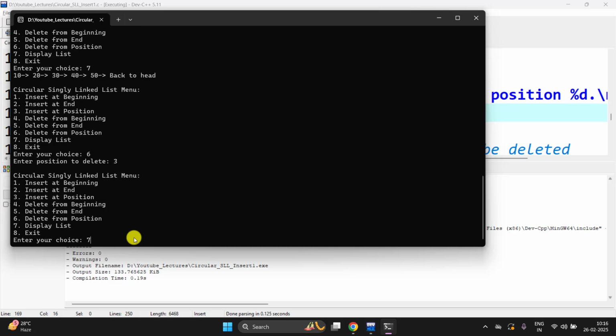Now the updated linked list is as follows. That means the third node got deleted. In this fashion you can delete a node at a specific position in a circular SLL.